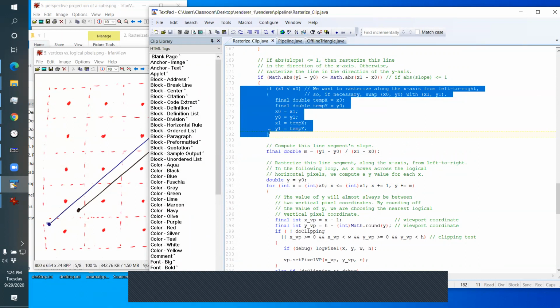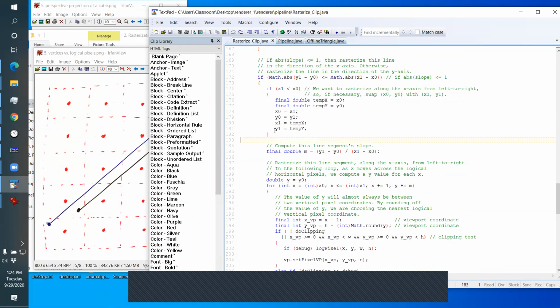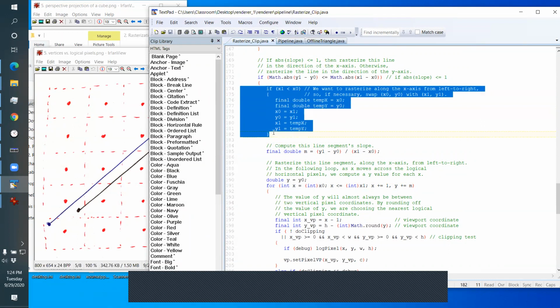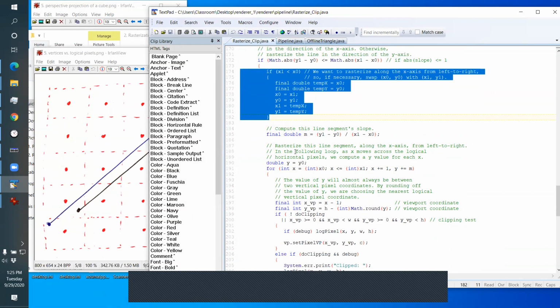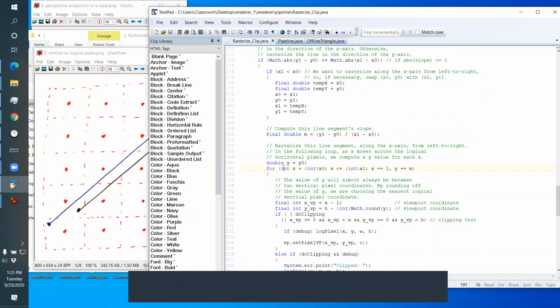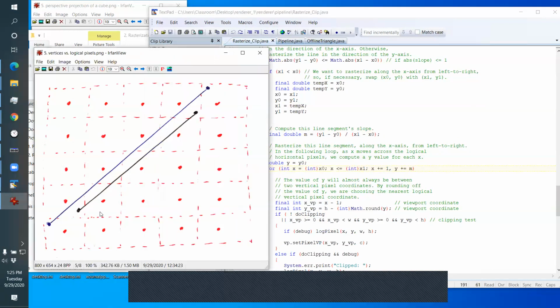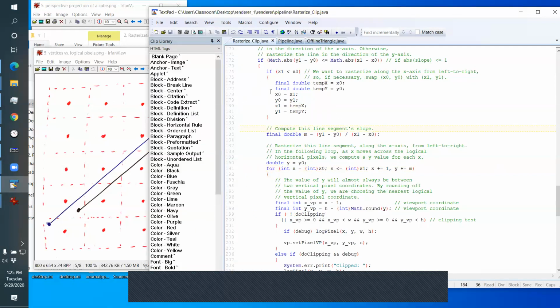If you were trying to optimize this code to make it as absolutely fast as possible, like in a real renderer, like in a graphics card, you probably wouldn't want to do that test. You'd probably want to very carefully write this for loop so that it sometimes walked from left to right and sometimes from right to left.